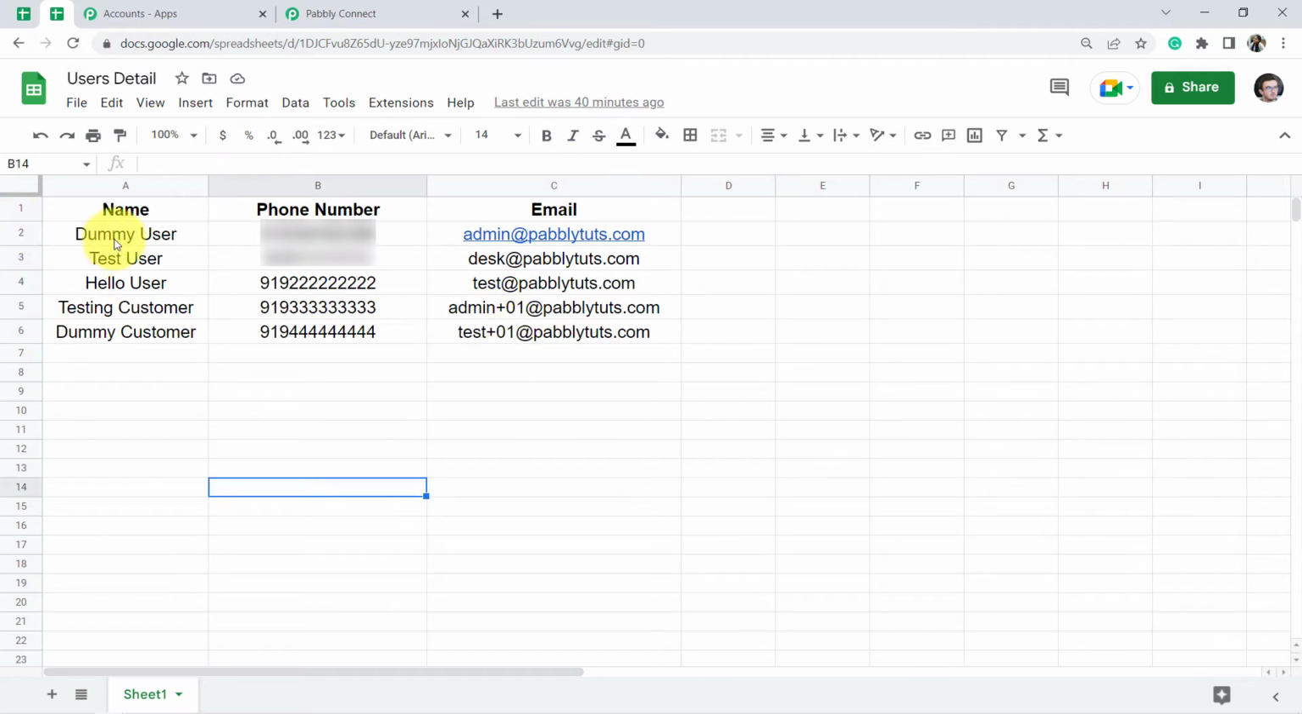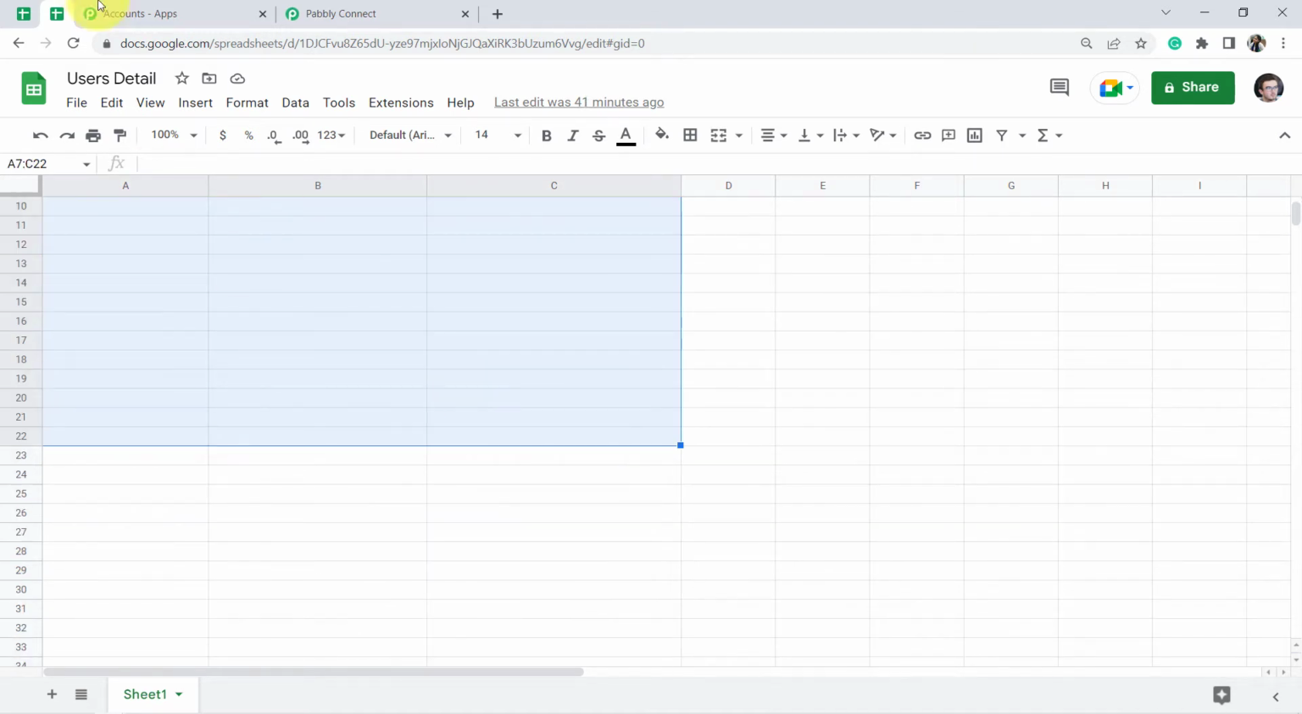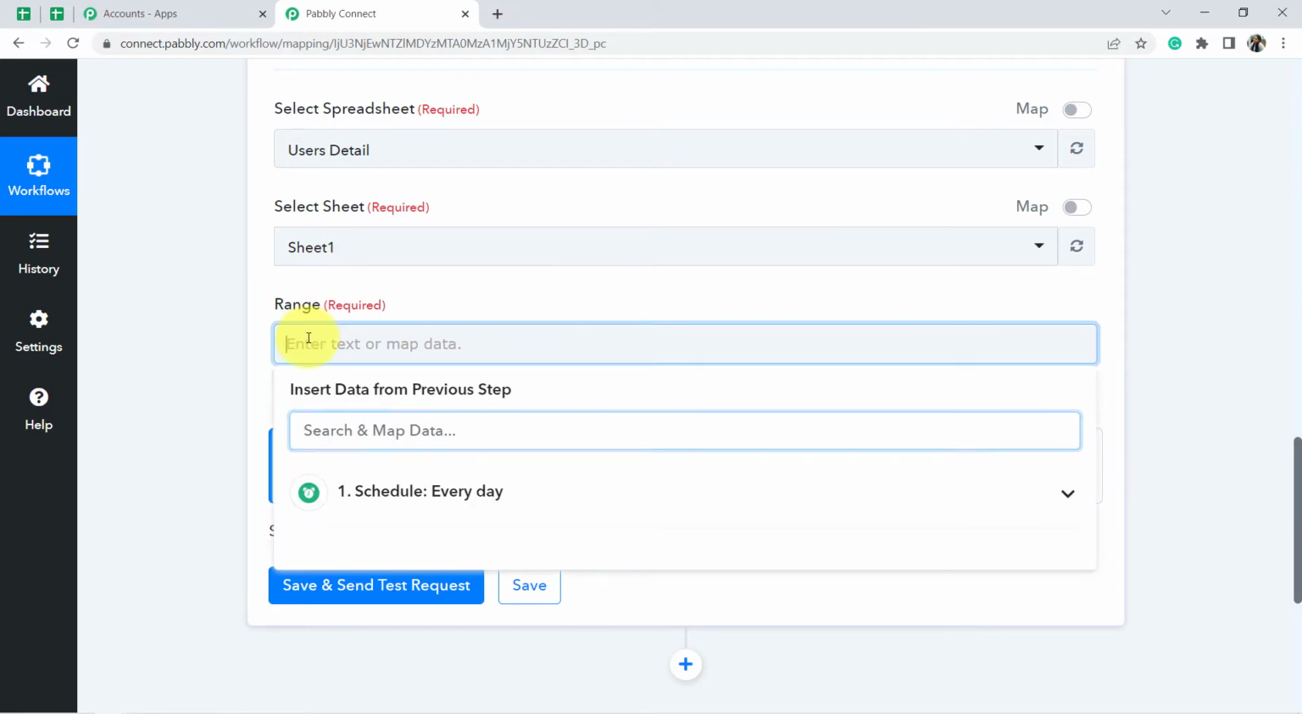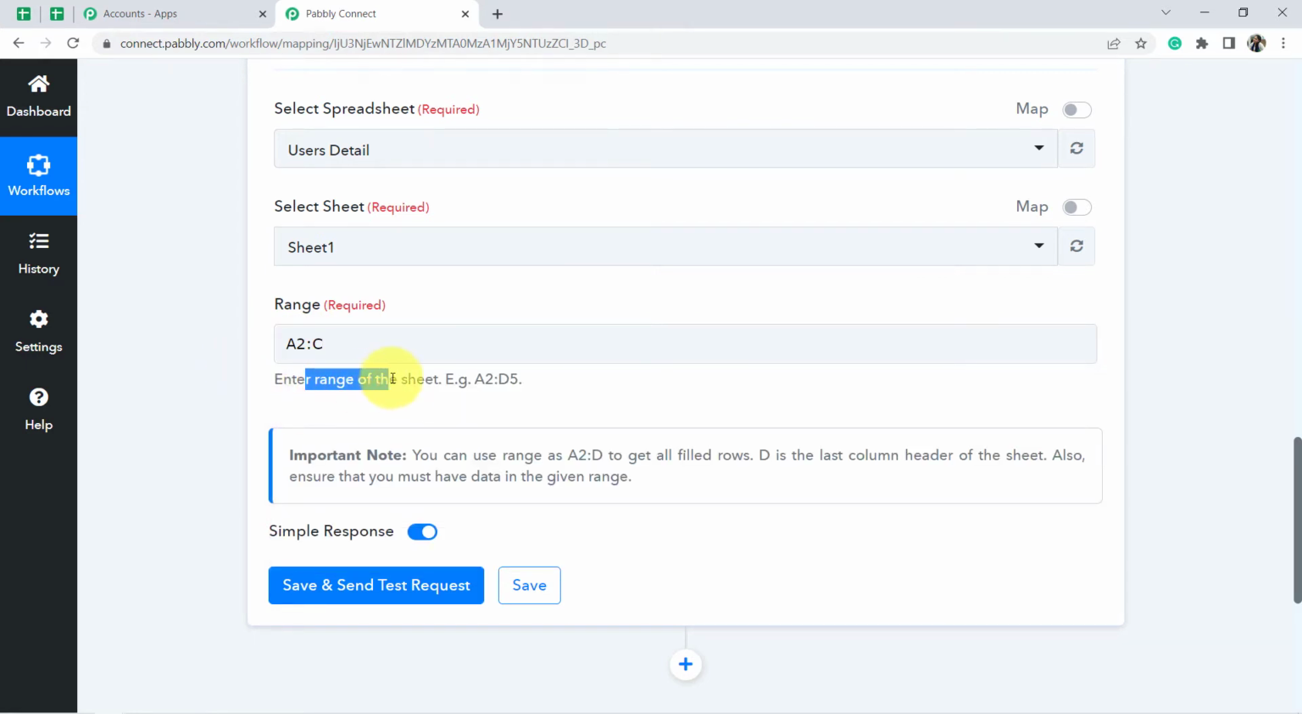So from A2 to C6 I have the data, but in place of C6 I will write C only, because this data may increase in future. So the range here will be A2 colon C. This is the range I have added. Enter the range of the sheet, and this was the example.